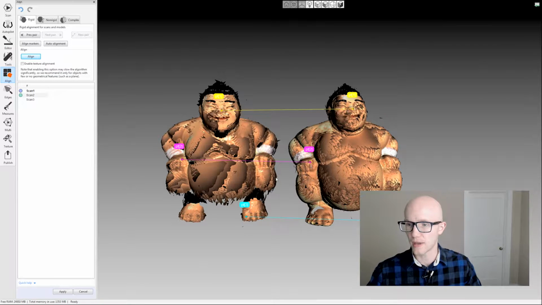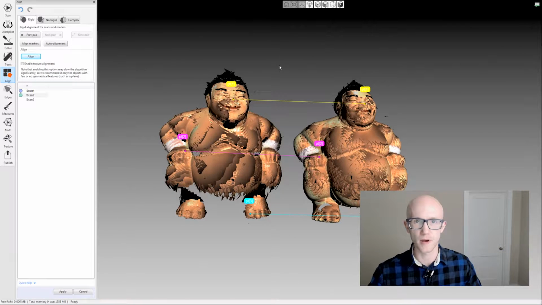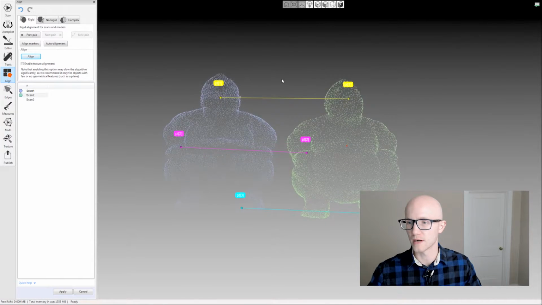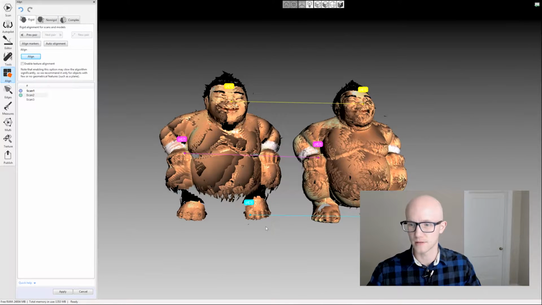Notice I didn't try picking a large flat or smooth area, like out in the middle of his stomach or something. That could work, but you're going to be a whole lot less likely to actually be in the same spot if you don't have something that comes to a point or a specific feature that you're clicking on. So that's why I like to pick stuff like I did here with the toes, knuckles, and his nose.